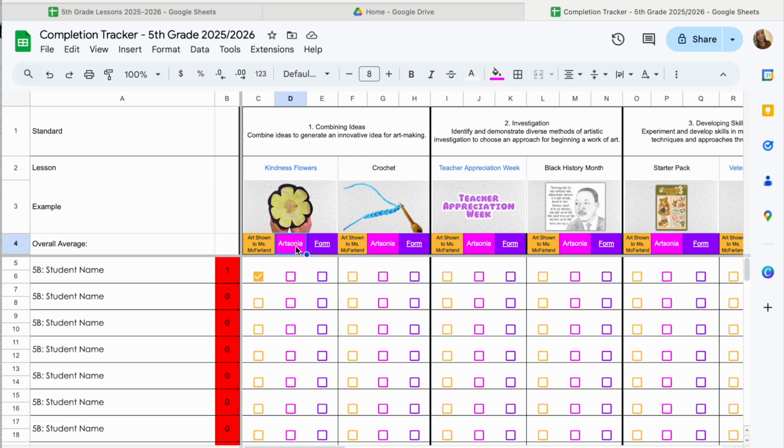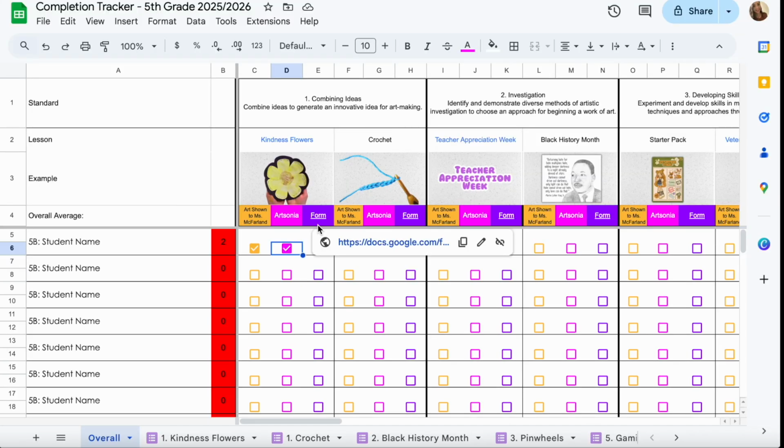So in my class, you turn your art in by uploading it to Artsonia. It's a digital portfolio. And the last thing is their Google form. So you can think of it like the assessment portion of that lesson. They have to answer questions. Okay, so that is another check that they get.